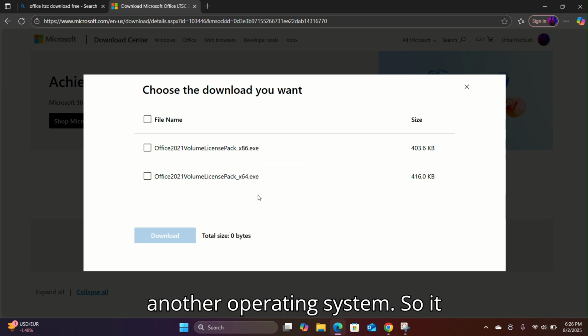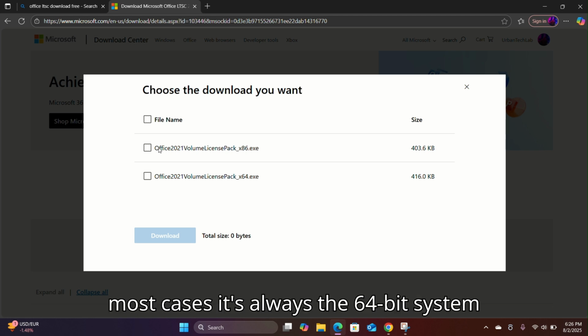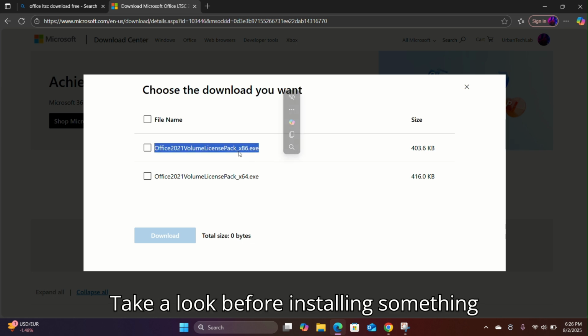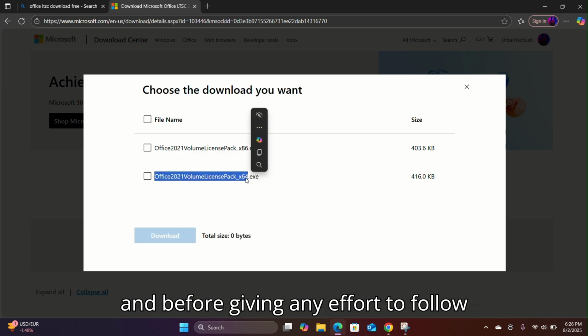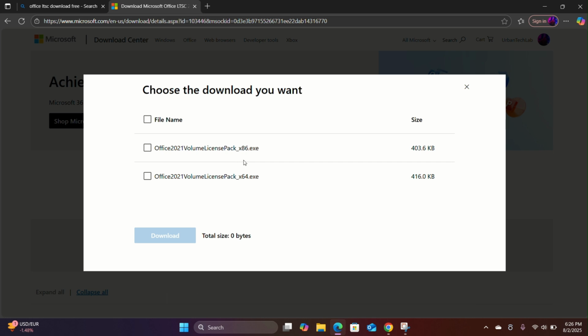However, you could have another operating system. So it depends. You can take a look in your settings which system you have, but in most cases it's always the 64-bit system. You could also have the 86 system. Take a look before installing something and before giving any effort to follow the steps and all that. Afterwards you just tick it and then you click that.